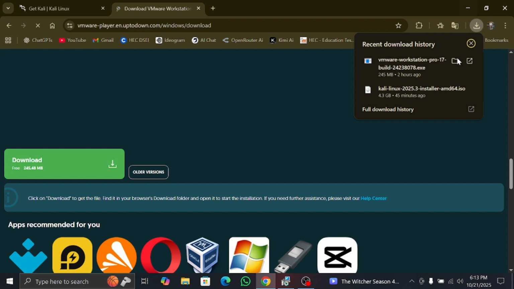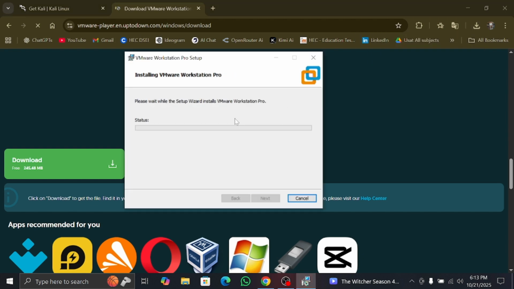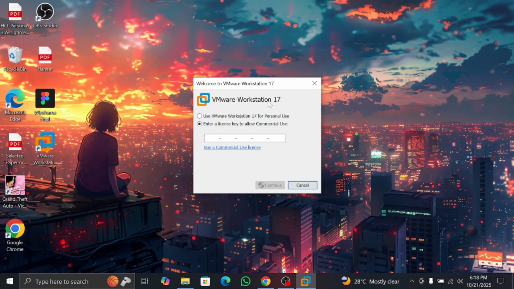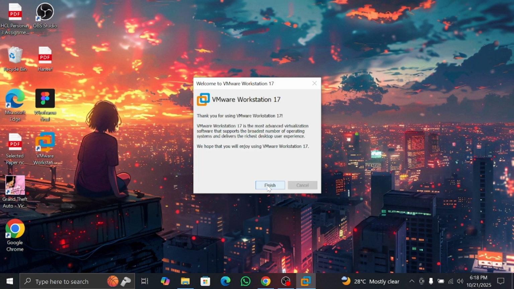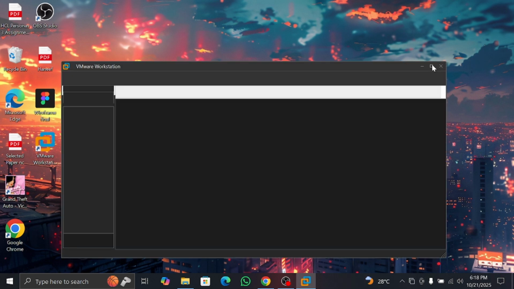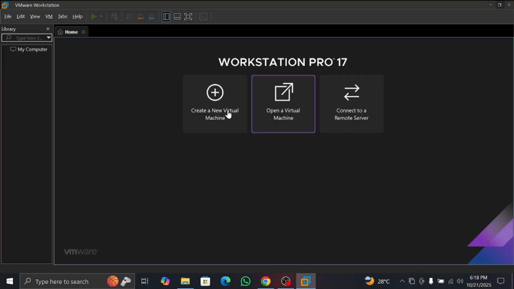Open the virtual machine first, like this one, and install it like this one. This will take some time, so be patient. After that this will appear, so just click on the first option and then click on next, use for personal. Then click on the next option like this one and click on finish. When you finish, this pop-up will appear, VMware Workstation 17. Just click on create virtual machine, which is the plus option at first.